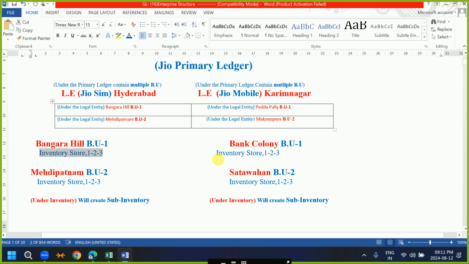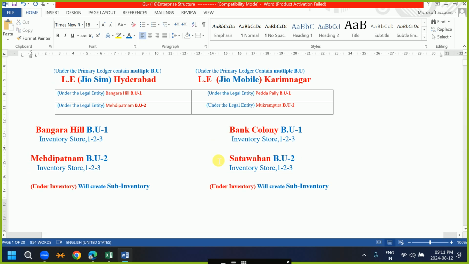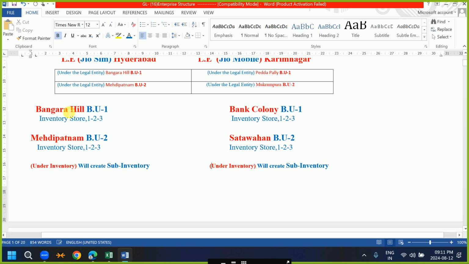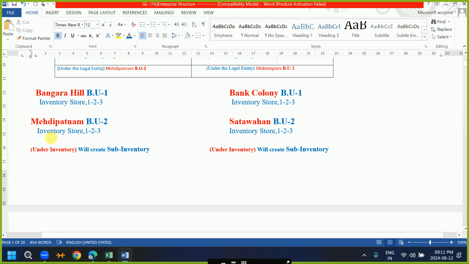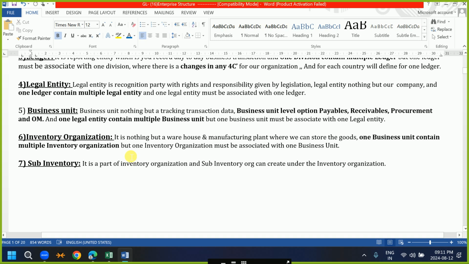So now we have created the business unit. Under the business we have inventory storage, any of one, two, three, any of them. Now in Banjara and Mehndipatnam we have storage places under the business unit. Now under the inventory we will create sub inventory. You might be thinking, what is sub inventory? Sub inventory is a part of the inventory item.